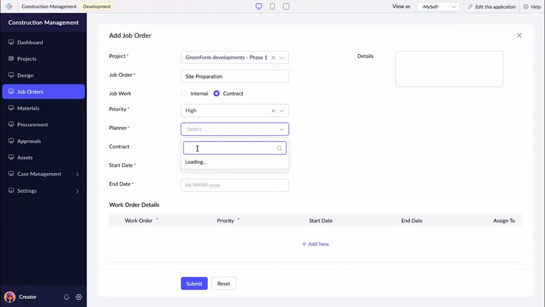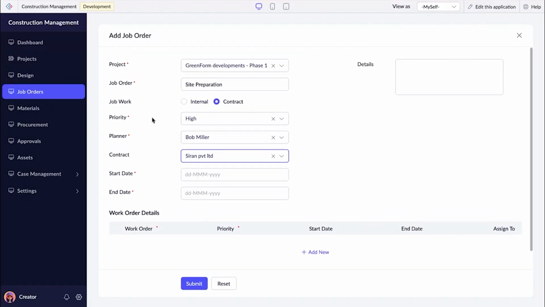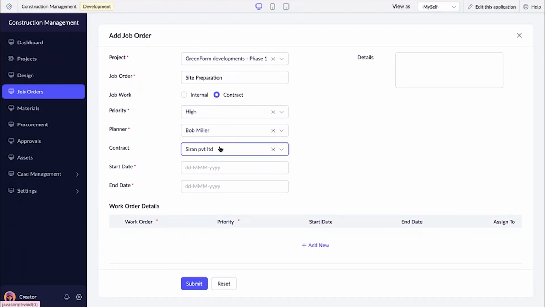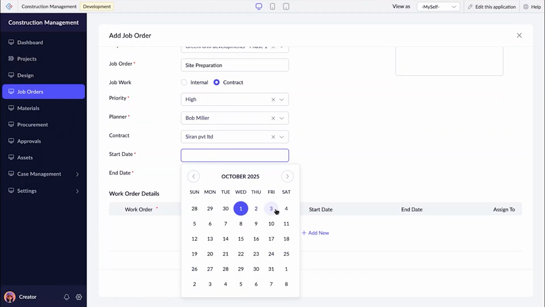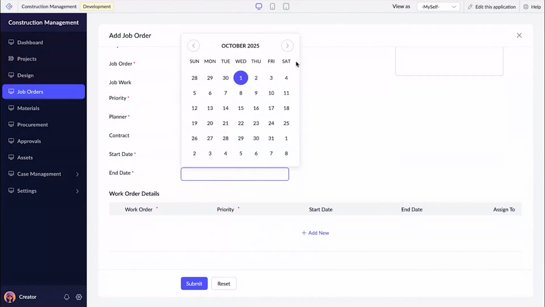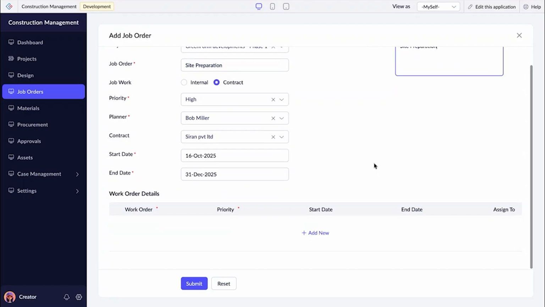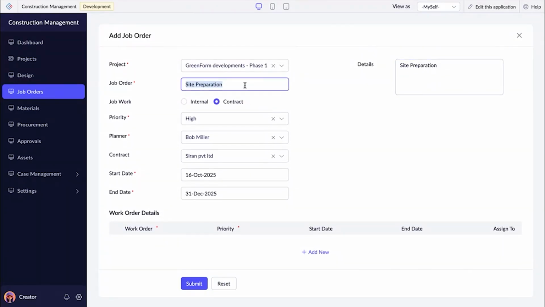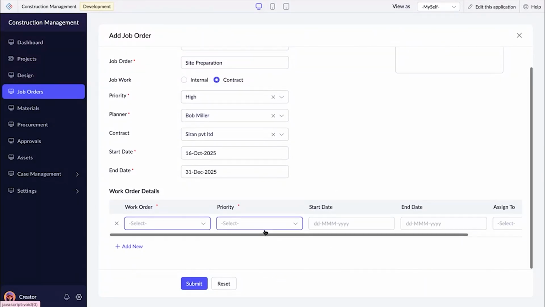The priority level, the planner who will be in charge of this particular job order, and the contractor who will be performing it can be set here. The contractor is the person who will be supplying us with the resources, along with the start date of that site preparation. Let's say it will be completed in 2 months, and I can add the details of that site preparation. This is the one job order for this project. Within this job order, I'll have tons of work orders.